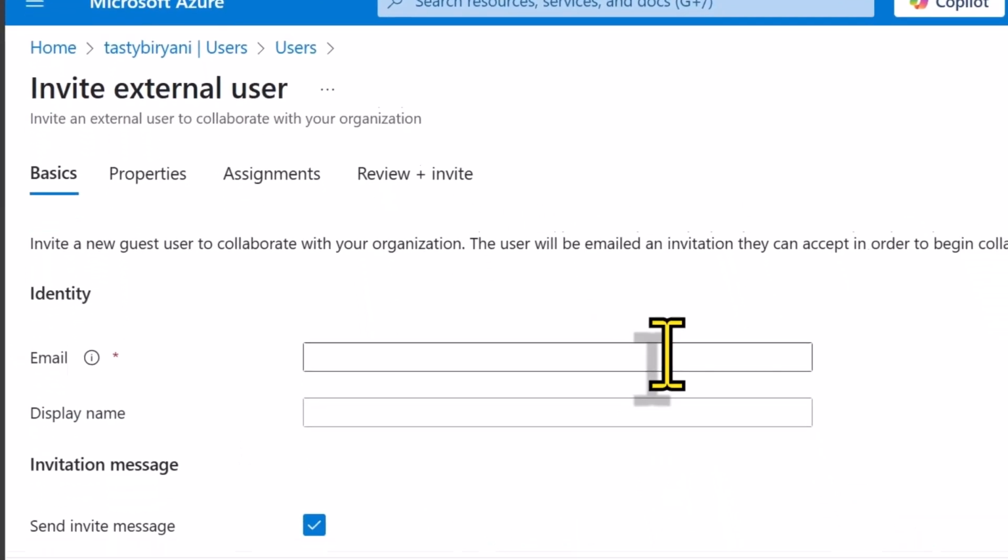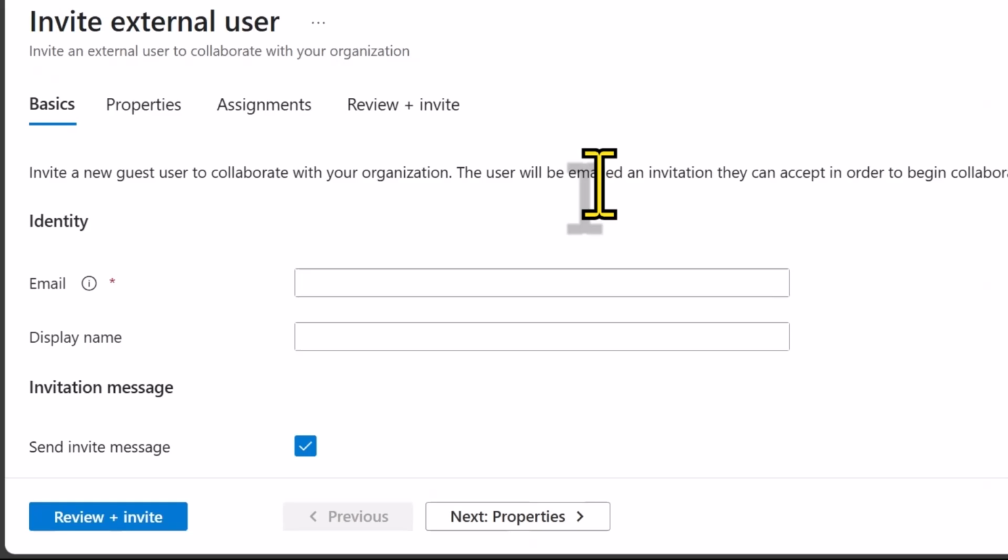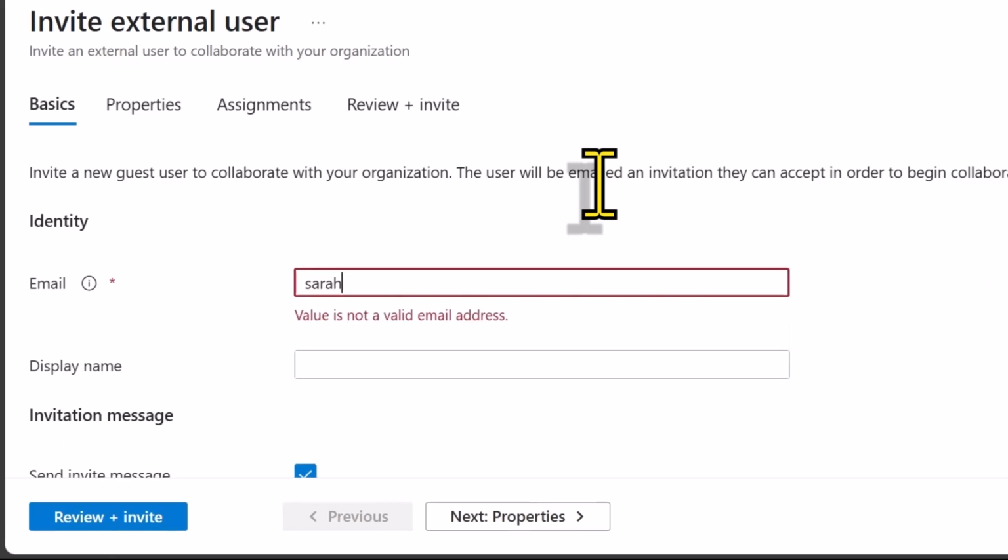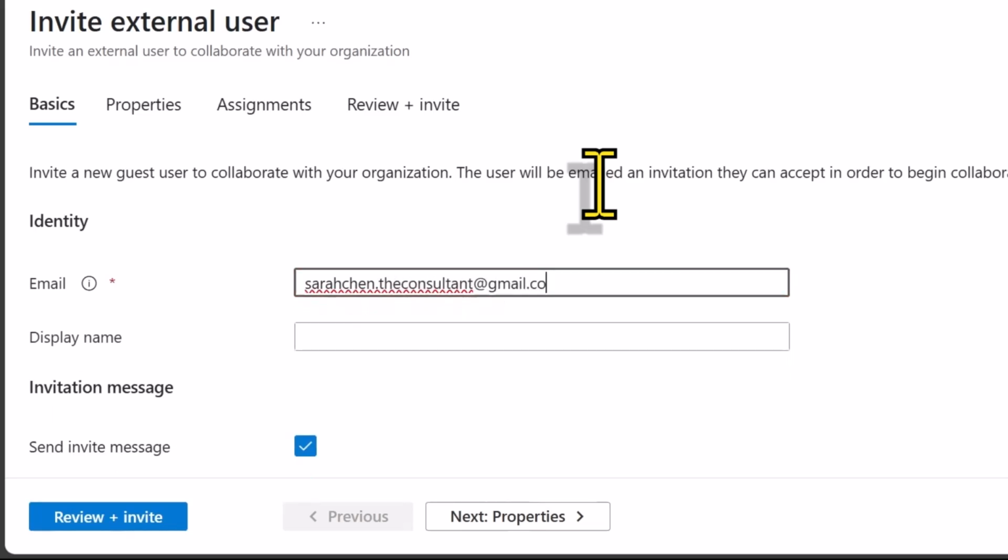Click on that. Now, for the fun part, this is where we'll enter our guest's personal email address. But in a real-life scenario, you will provide a company email address of your external user to access your resources. However, for this quick example, let's say we are inviting a consultant named Sarah Chen. I will use sarahchen.theconsultant@gmail.com as our example email. Don't worry, this is just for demo purposes.